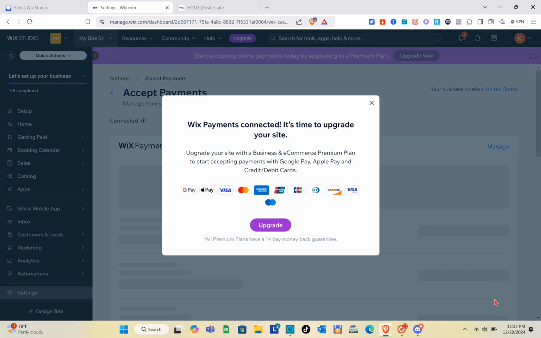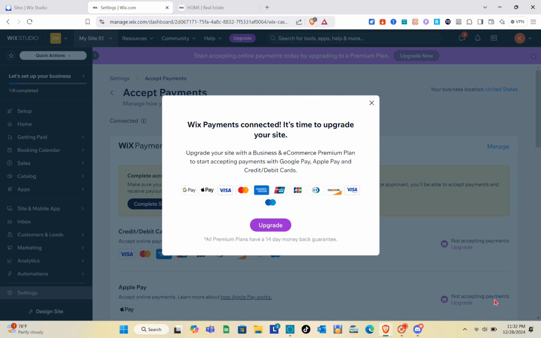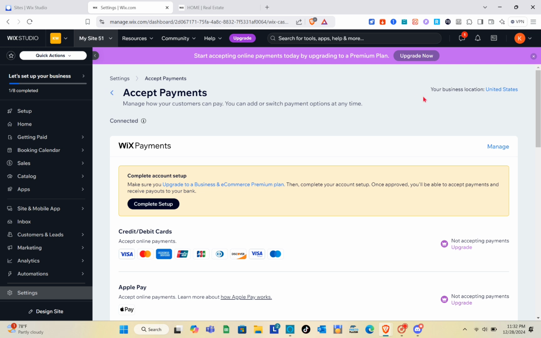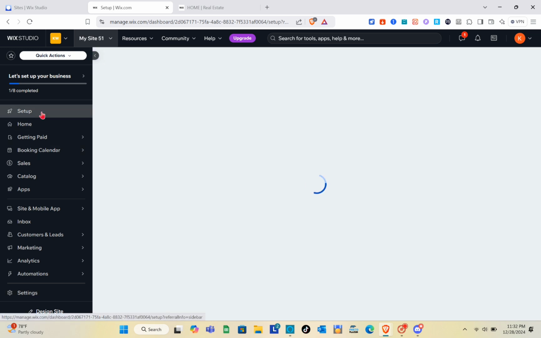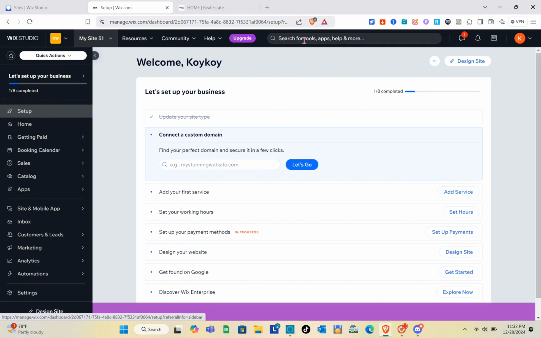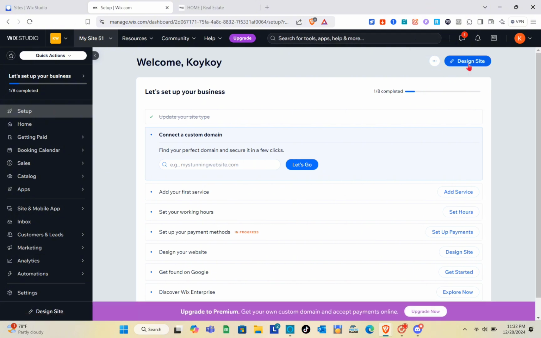And of course, you have to remember that in order for you to accept payments online, you have to upgrade your site with a business and e-commerce premium plan. So you just have to click on the upgrade button, and then you are able to accept payments online. So now let us proceed and set up our real estate listing.